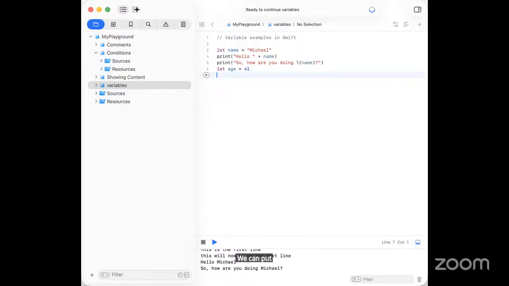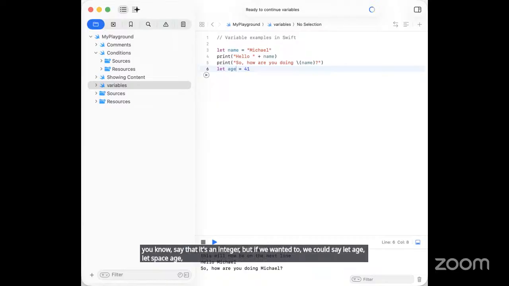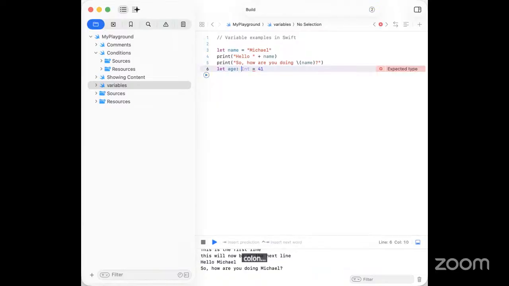We can put an integer and it knows it's an integer. We don't have to say that it's an integer. But if we wanted to, we could say let age, colon, Int with a capital I, equals 41. But Swift knows that we don't need to do that. So we can just get rid of the strong typecasting. Okay. So let age equals 41.